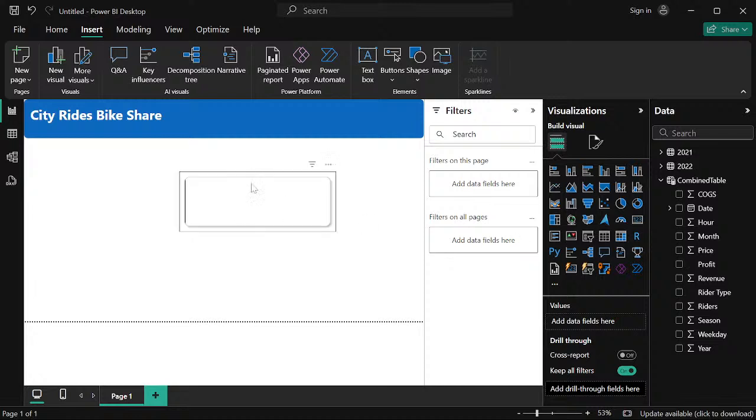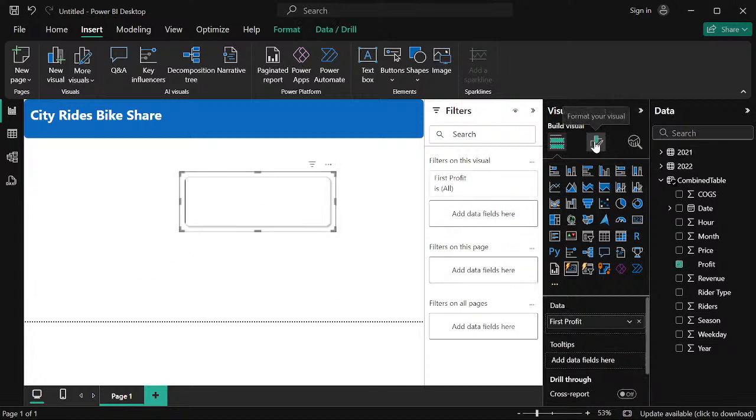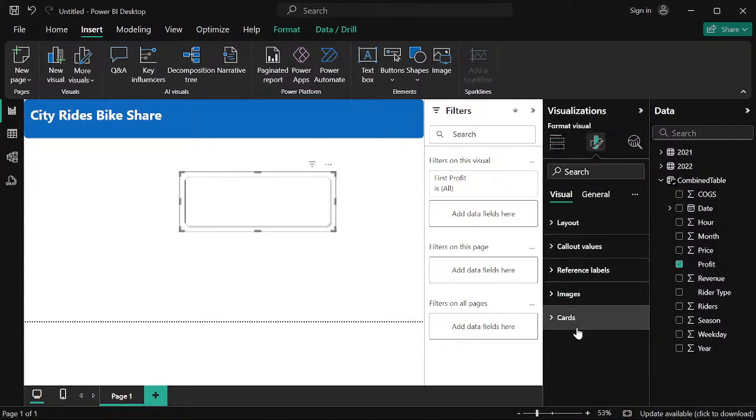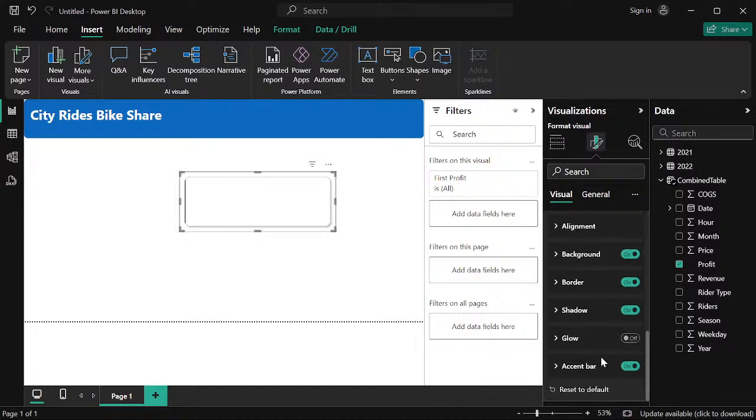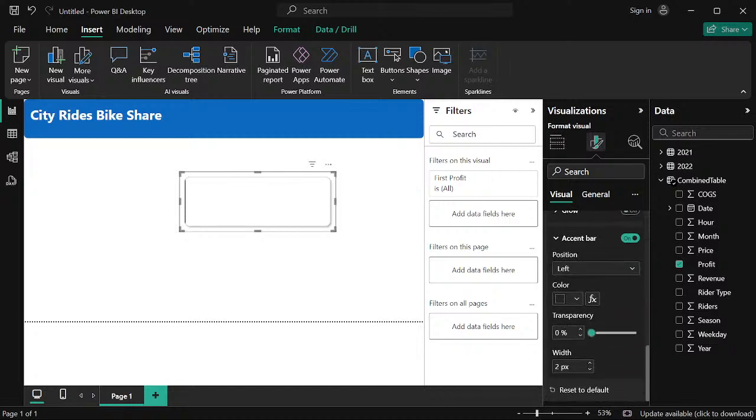This should be okay. But the accent bar that I've added, this particular color, I want it to take the color of the heading. So I'll just select it again. Then I'll come to the format your visual area, and then I'll go to the card. Once you come back to the accent bar, when you scroll down, that is where we put that. So if I turn it off, you can see that it will go. Once you are there, you can just break it down, click on it, and now you choose the color of the accent bar.